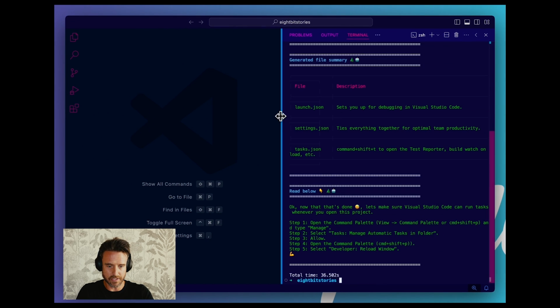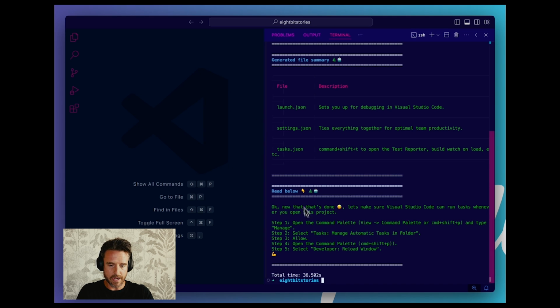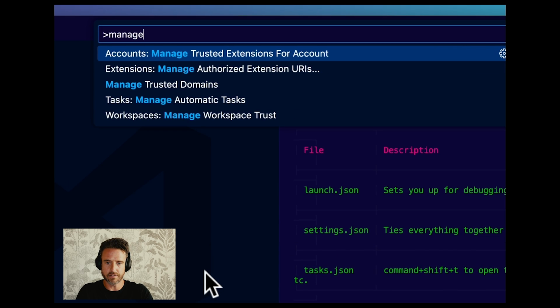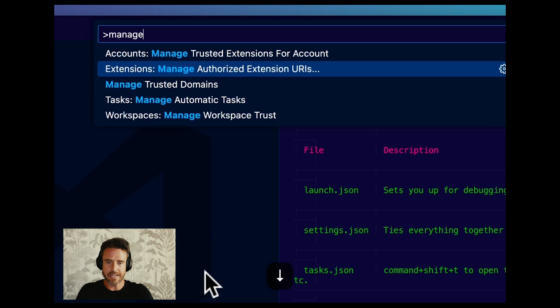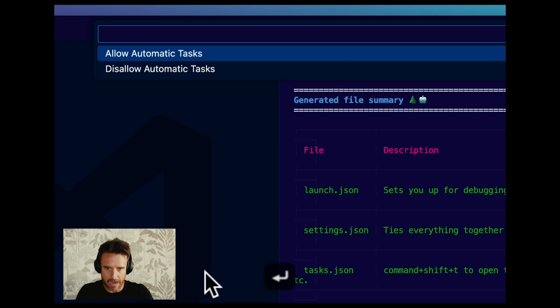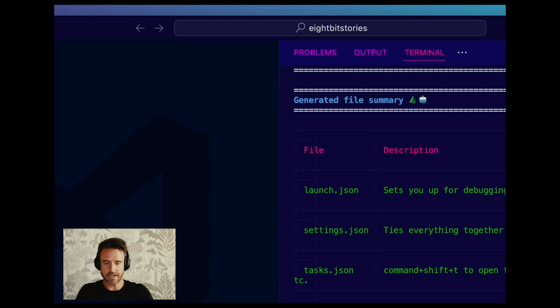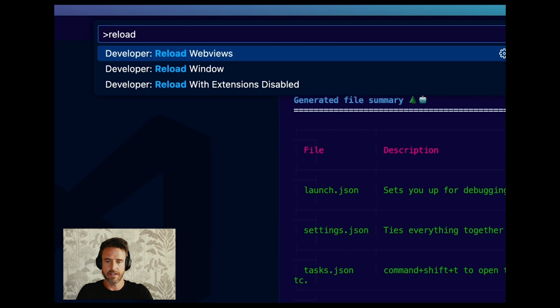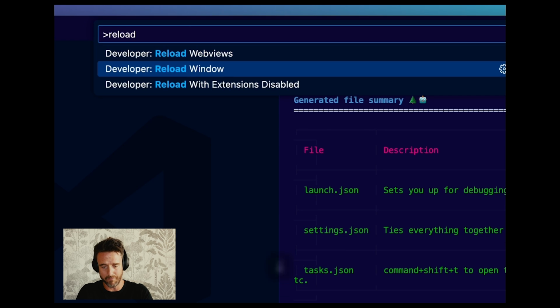All right, check this out. So we've got some more stuff created here. Okay, now that that's done, let's make sure Visual Studio Code can run tasks whenever you open the project. Open the command palette. That's Command-Shift-P, and type manage. And you can see right here, there is tasks, manage automatic tasks, and allow. Now I'm going to type Command-Shift-P and type reload. And we're going to reload the window, not web views.